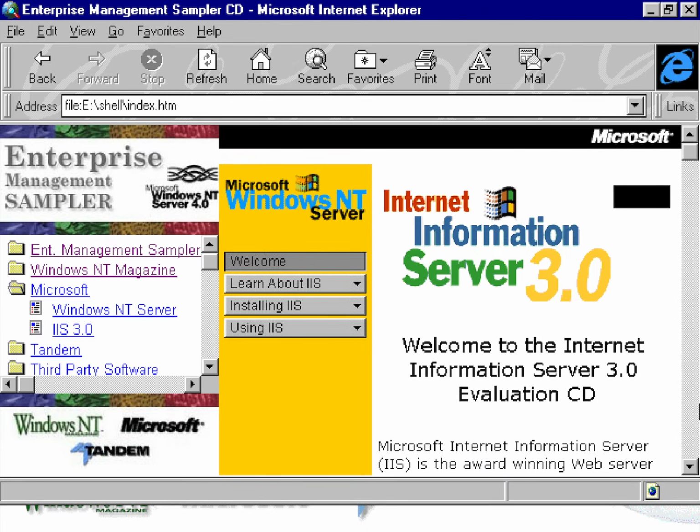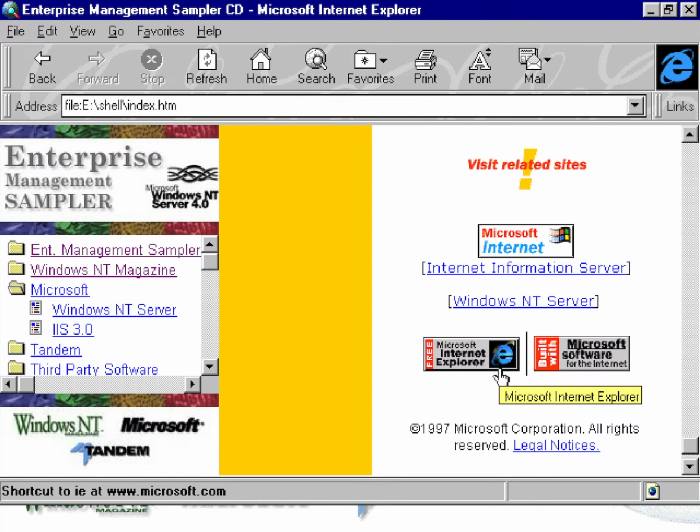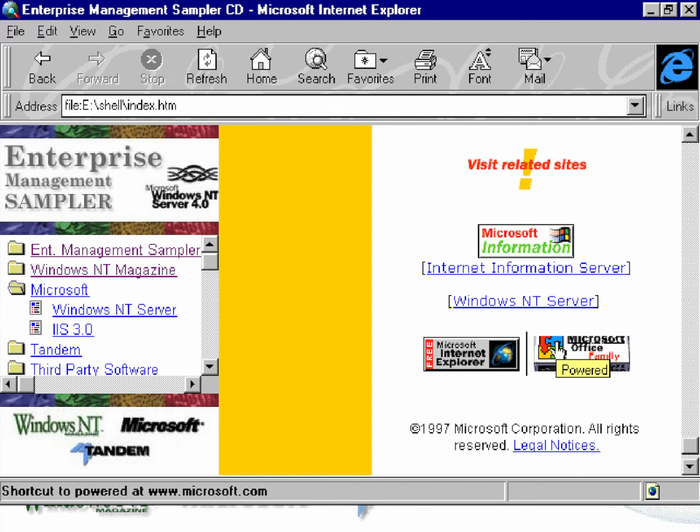Information server evaluation CD. Yeah, let's not. Oh, I've seen this banner on many websites. Free Internet Explorer. Yeah, if you want to make a 90s style web page, you need to have this copied on your website.